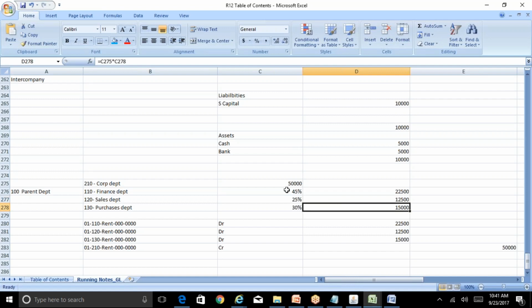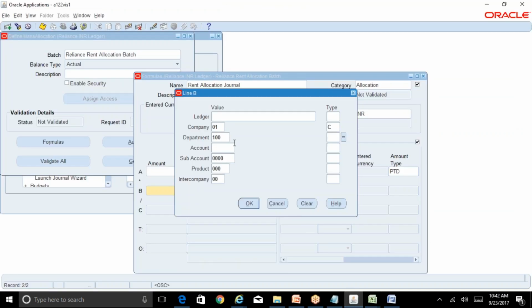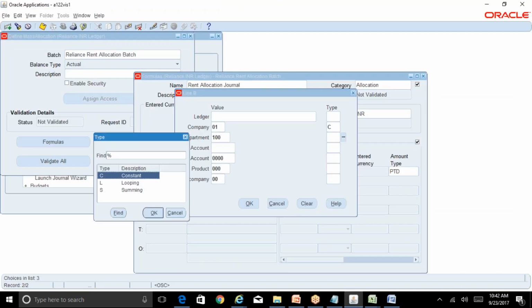When you say 50,000 multiplied by 45, 25, and 30, these 45, 25, and 30 are the percentages associated with these three departments, 110, 120, and 130. There is another screen wherein you actually specify these percentages. I'll come to that a bit later. And these three departments are falling under the parent of 100. So use the parent of 100, and here use the type of looping.